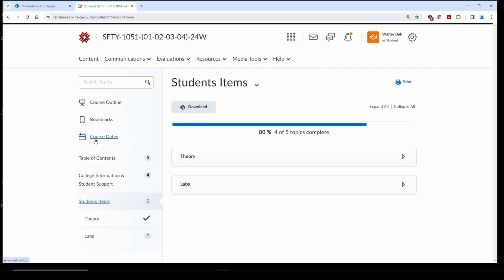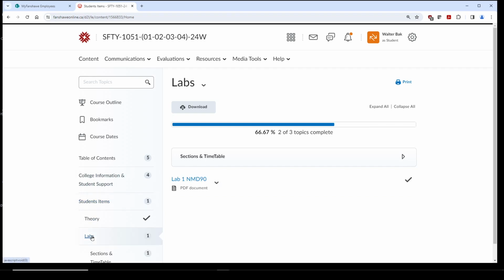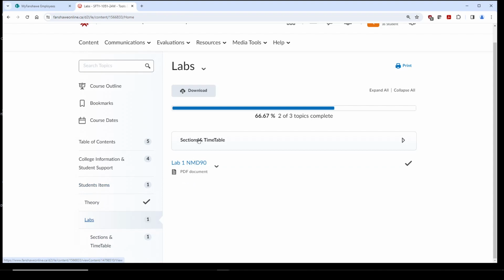As soon as we click on student items, we get the submenu, theory or labs, and on the right is theory or labs. So let's navigate to the labs. Click. You have a subfolder, and lab 1 is already posted. This is going to be populated again with lab 2, lab 3, up to lab 6. We have 6 labs this time.